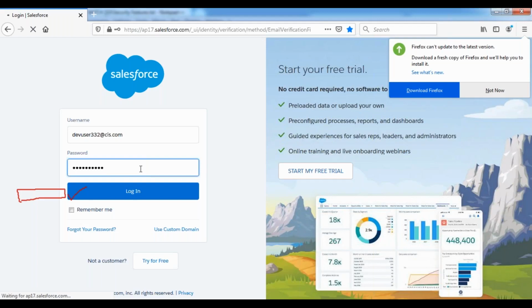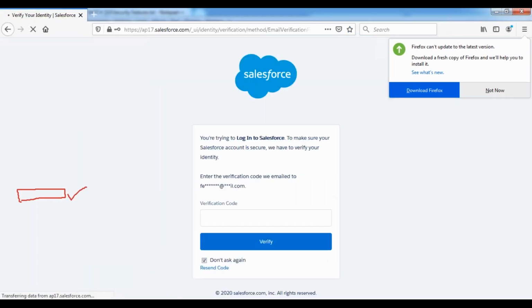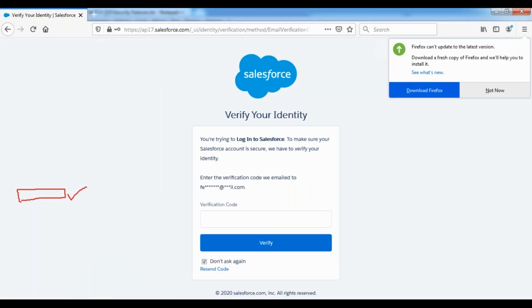I have entered the username and the password to log in to my development user account. Now it is asking me to provide the verification code, that means the OTP. Whenever the user is logging into the application the first time, it asks you to provide that OTP. So let me provide the OTP.